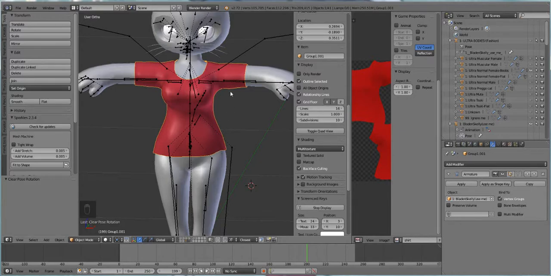This is why I like using Blender 2.72, because I believe it has the best weight painting transfer ever. It's my favorite. I know they have data transfer over here, but this one is still my favorite.